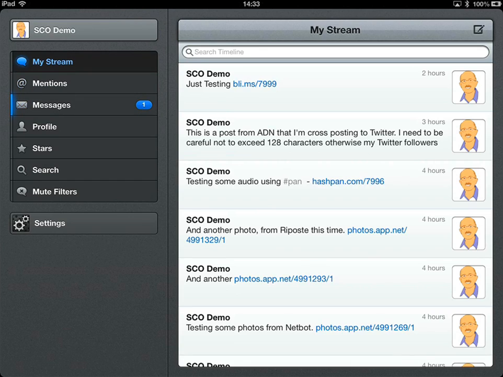Thing is with app.net though, it's not really a Twitter clone. I know a lot of people think of it just in those terms. It's actually more than that. There's a lot more behind the scenes. You can do a lot more with it, and we'll explore some of that later on.